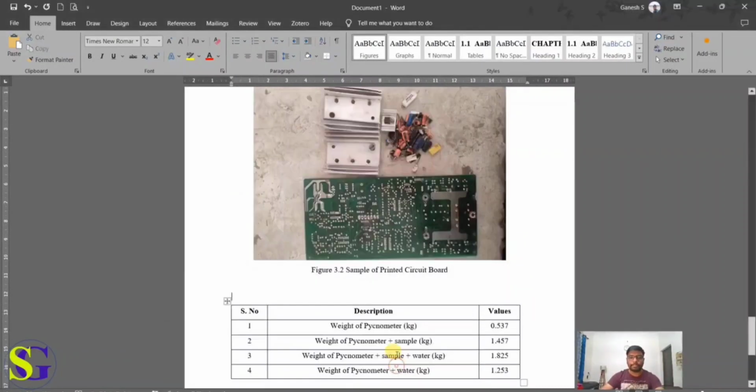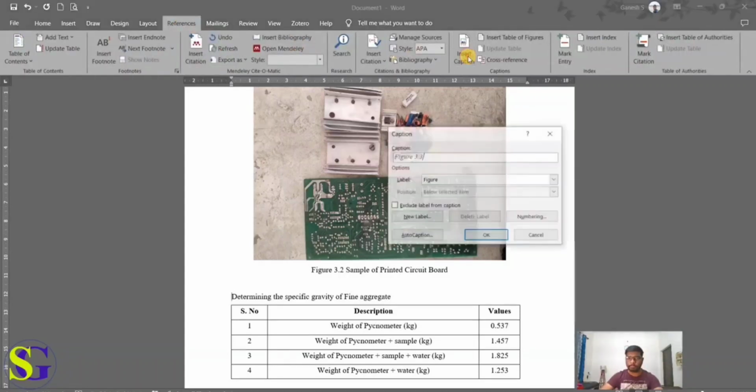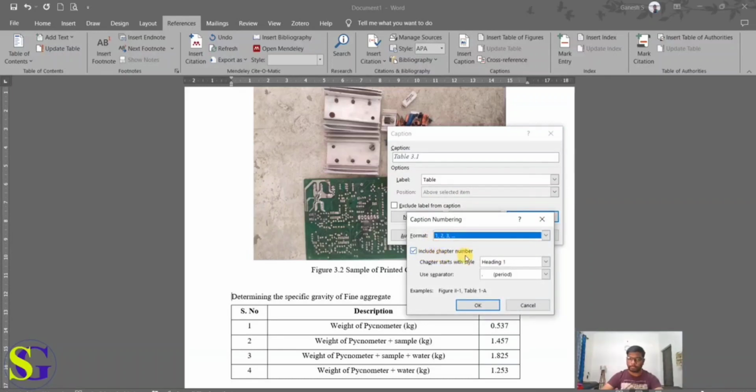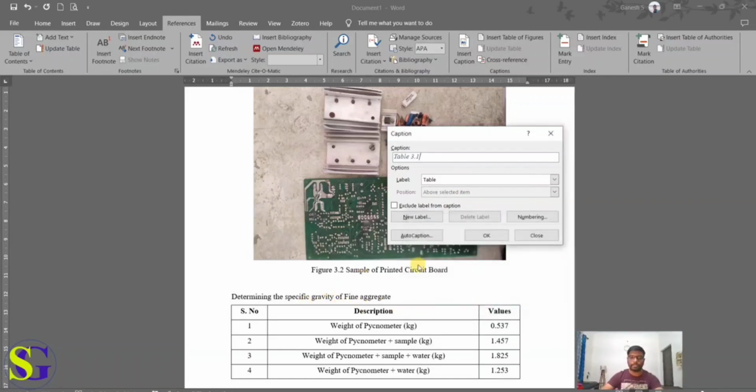So give a title there: determining the specific gravity of fine aggregate. This is going to be my title for the table. Click again here, go to reference, insert caption. Now change this to table, just select table. Once you click on table, the same procedure is followed with your chapter numbers. Click OK.